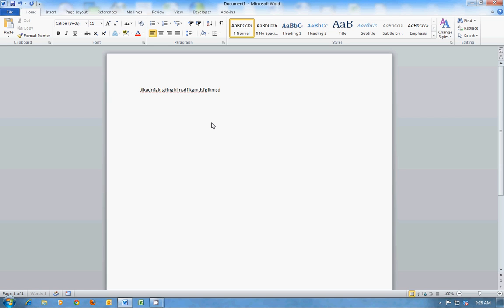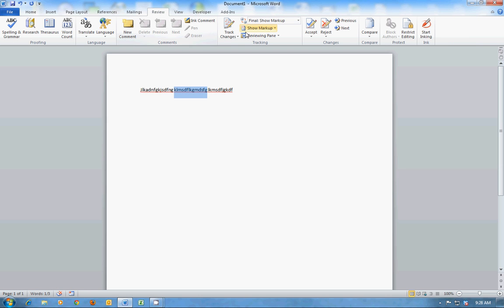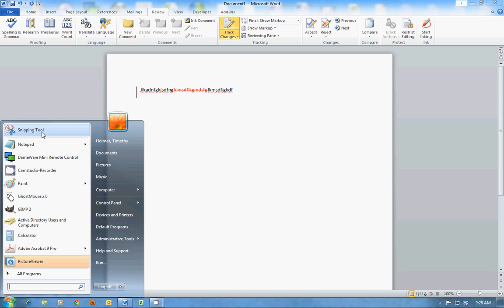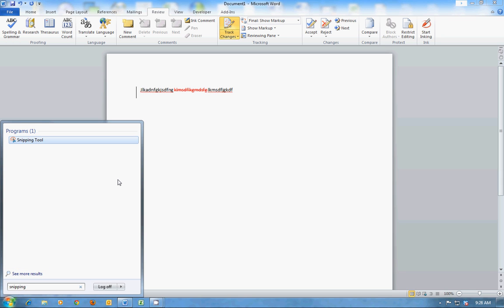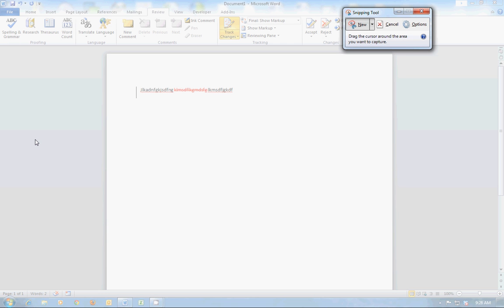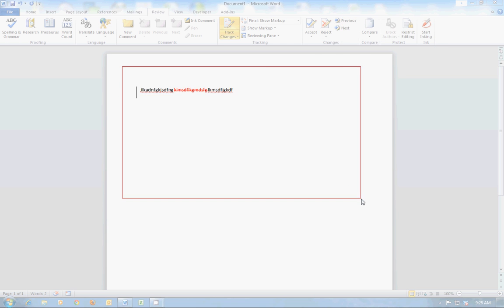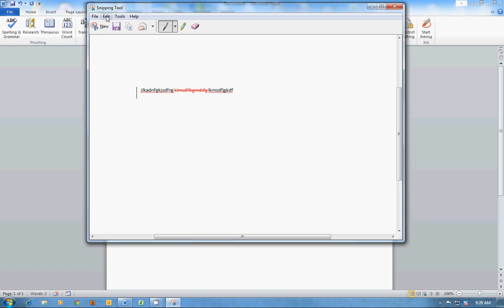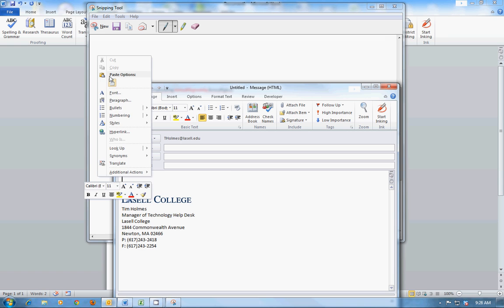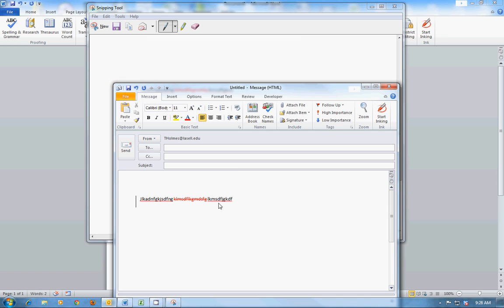Another quick option here, simply with track changes on, make your change, grab the snipping tool. If you just search in Windows 7 for snipping tool, you'll see it here. You can always use this tool to grab a picture of what you're seeing, copy, paste that picture into the email as well.